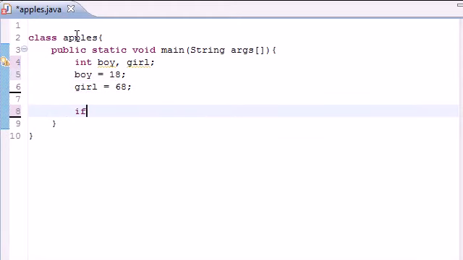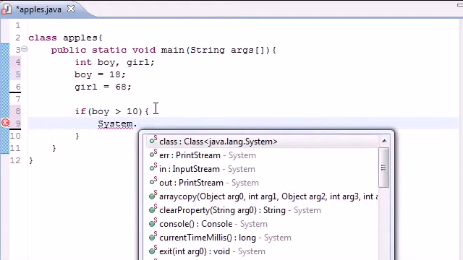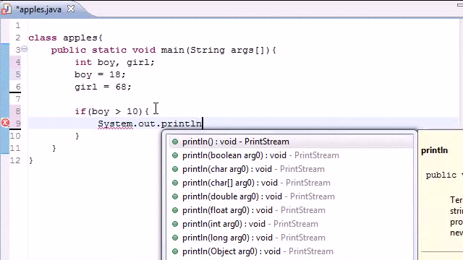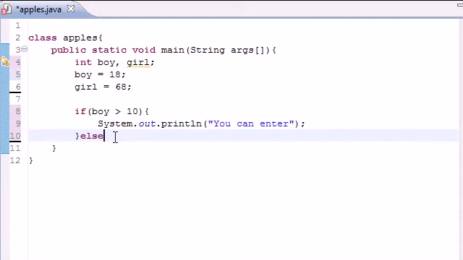So let's go ahead and make a simple if statement, and in the test condition, as I told you guys before, we learned how to test one thing. So if boy is greater than 10, we would execute a certain block of code. System out print line, and if he's older than 10, we'll write "you can enter," since we can grant him permission. Else, if he's less than 10, then what do we want to do?